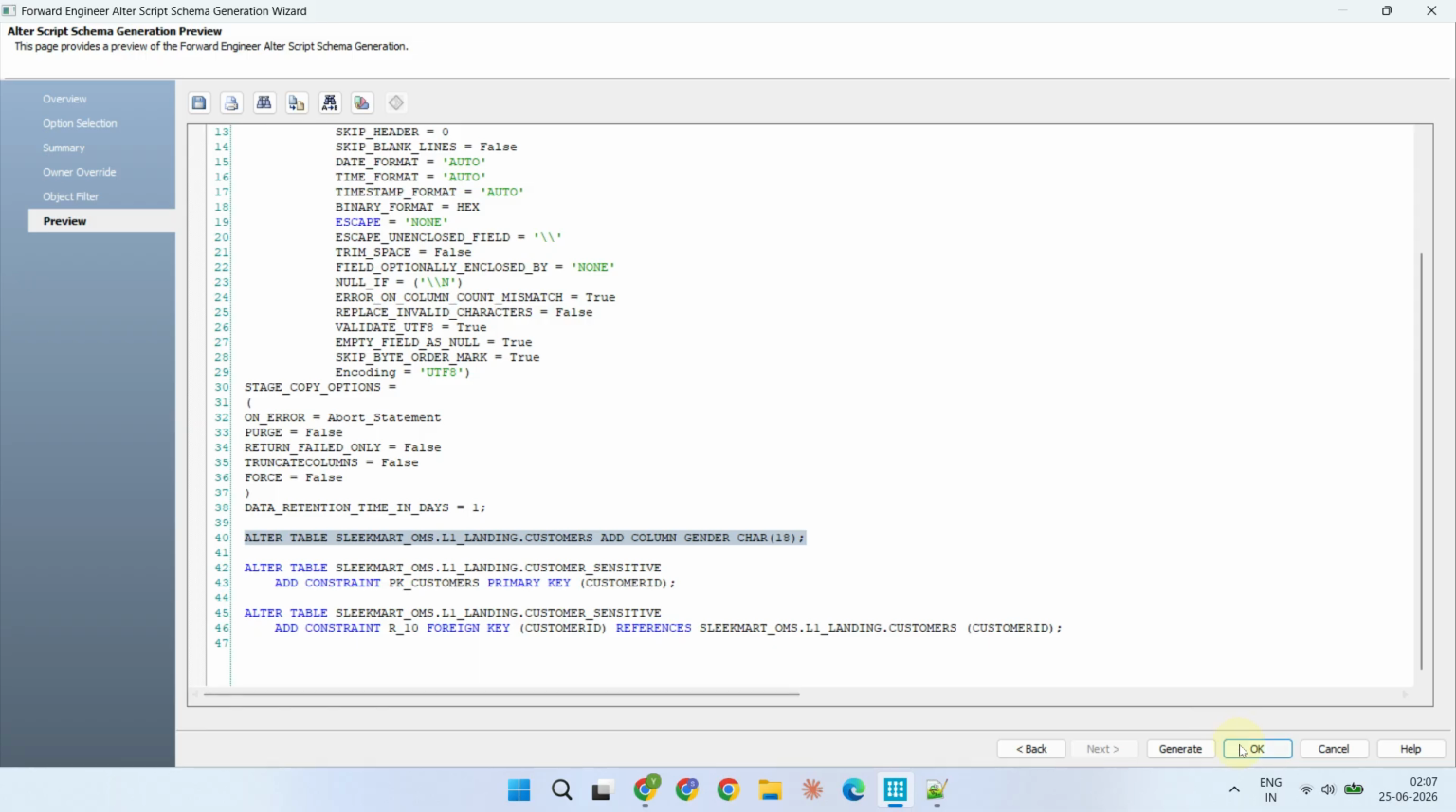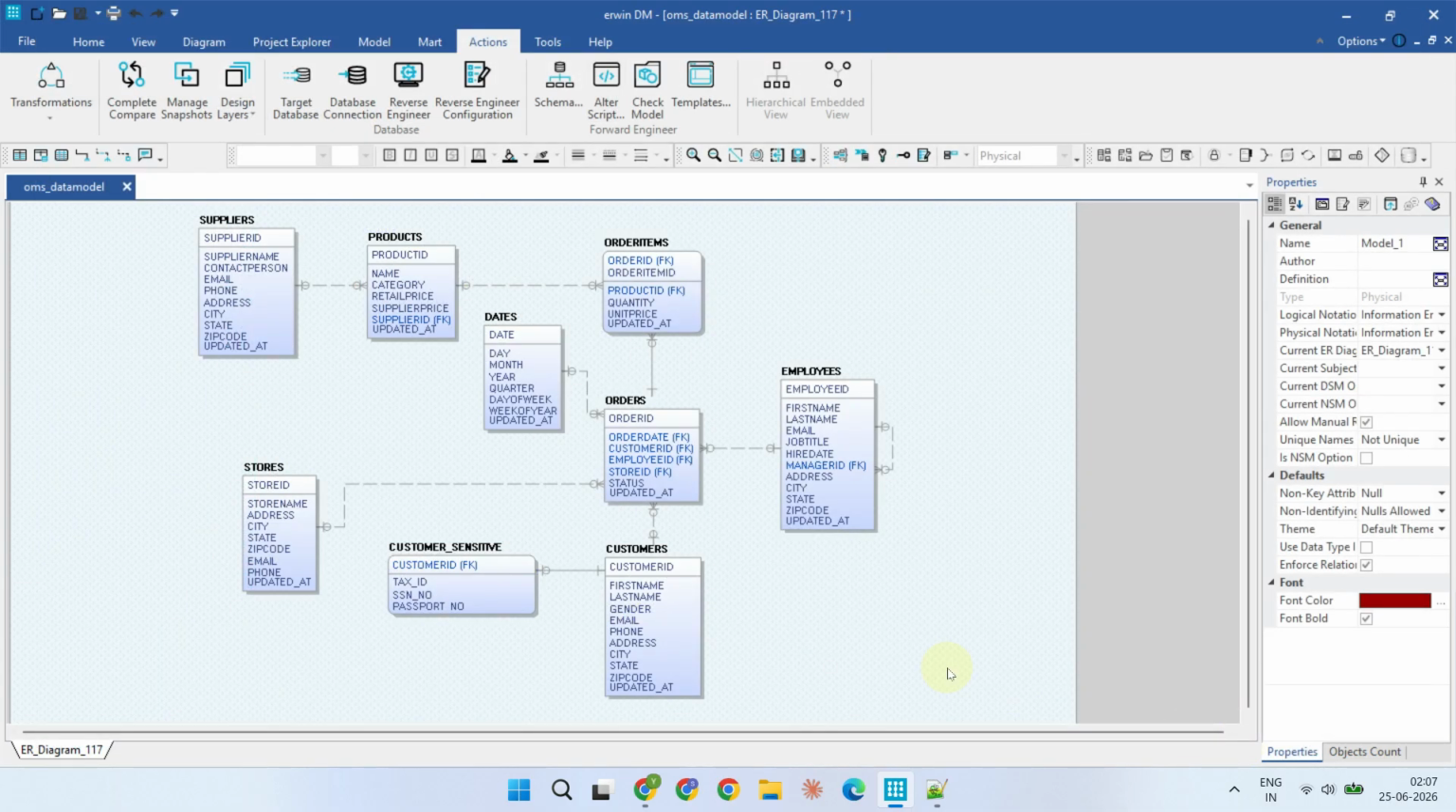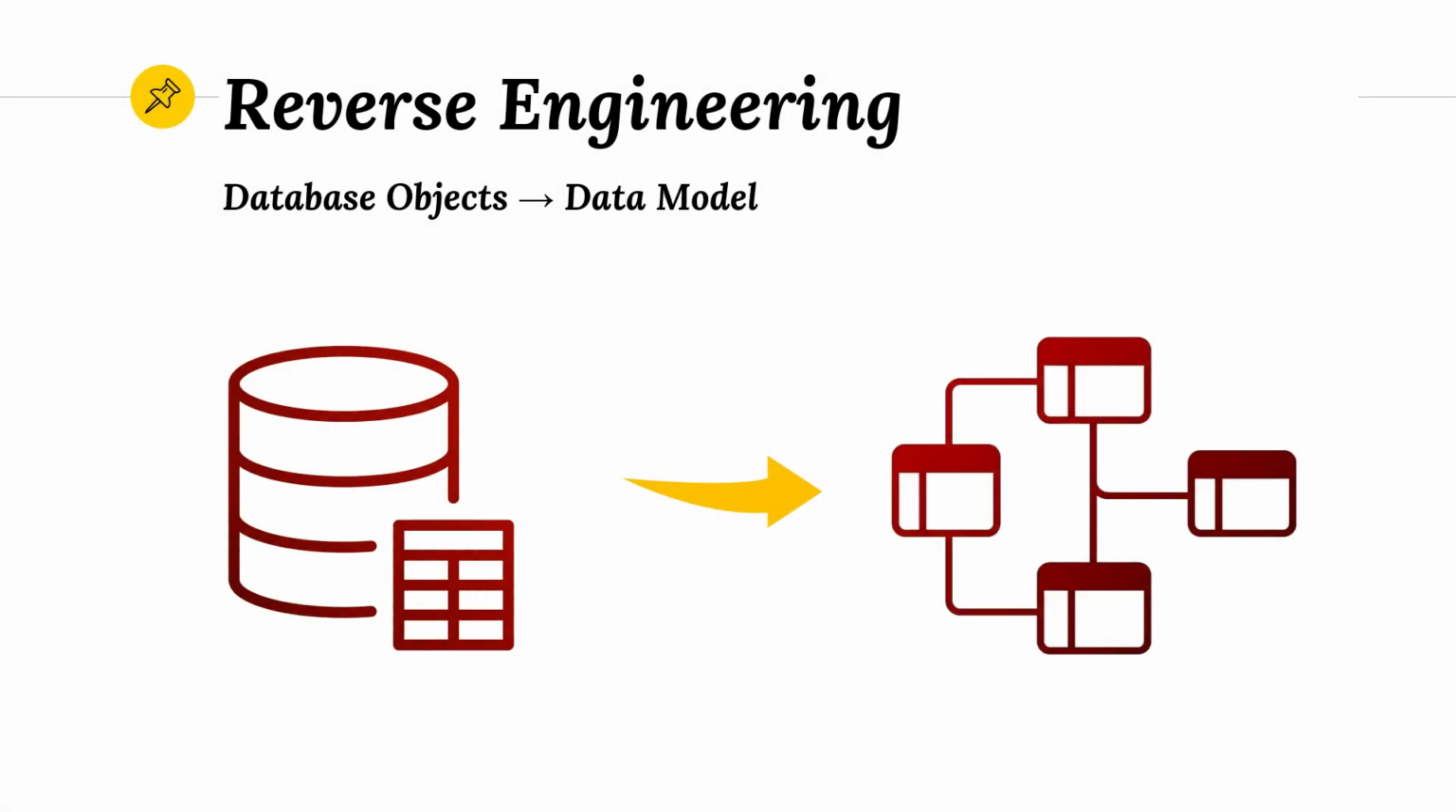This approach is reliable and scalable, especially when dealing with hundreds of tables, and it significantly reduces human error that can occur when manually writing and maintaining DDL scripts. Now that we understand forward engineering, let's switch gears and look at reverse engineering.